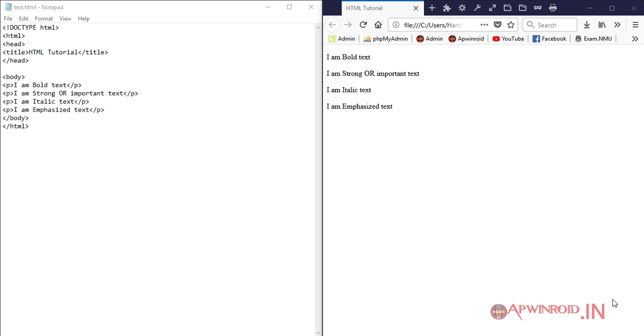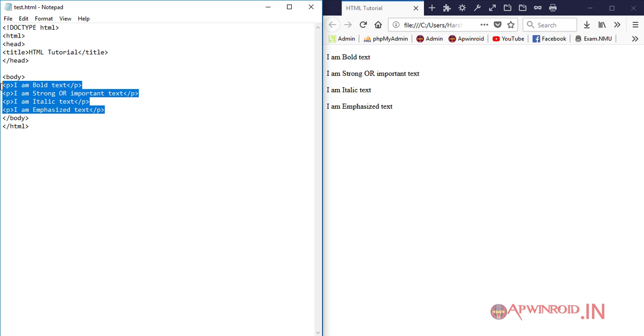Hello guys, today we are going to learn about some bold text, strong text, italic text and some EM text. So first of all, I have inserted some paragraphs with some values.